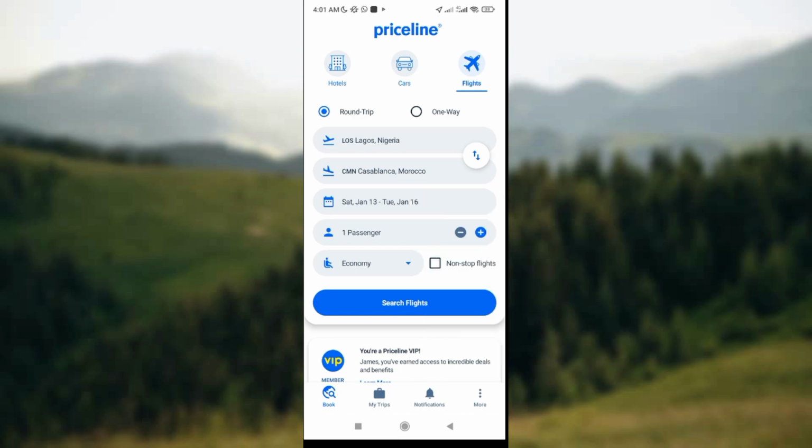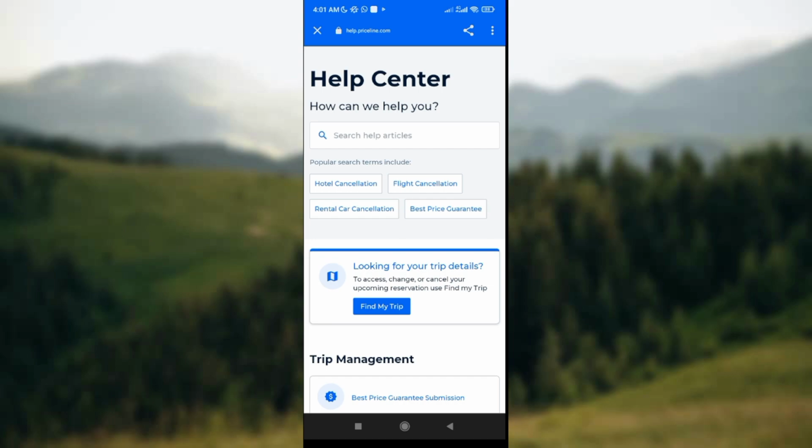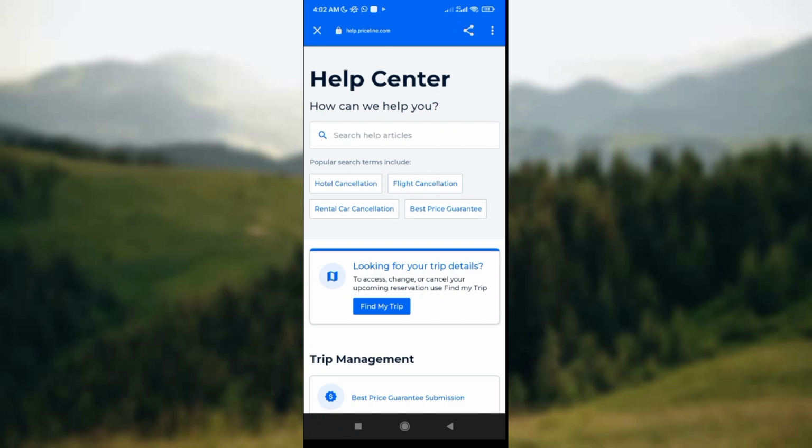You click on it, and you have to be patient because you'll be directed to another page to see several questions that have been asked frequently. Here you'll be directed to the help center, and the first thing you're going to see on this page is the help center question, how can I help you? After the question, you see a search box made available for you to type your complaints or the problem you're facing using the app.